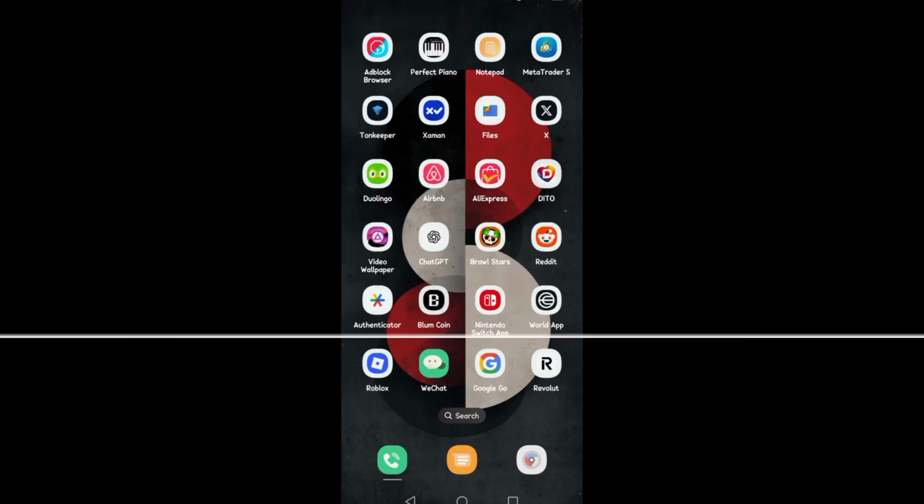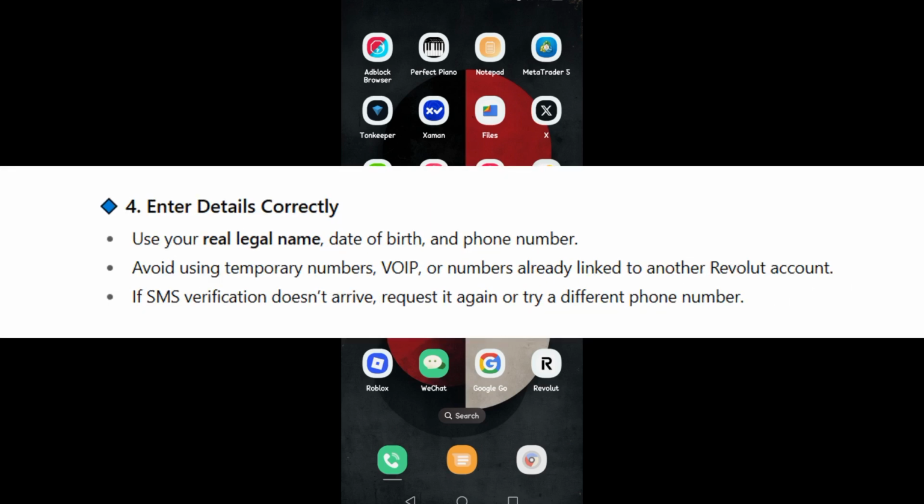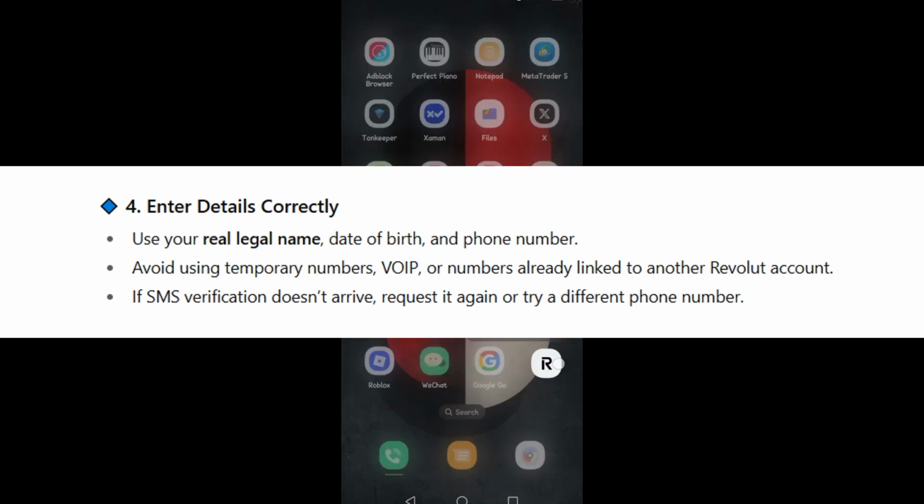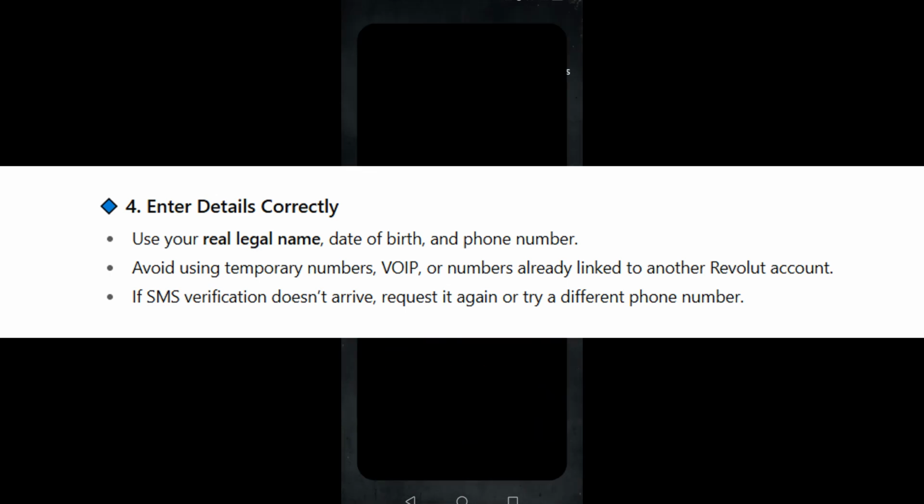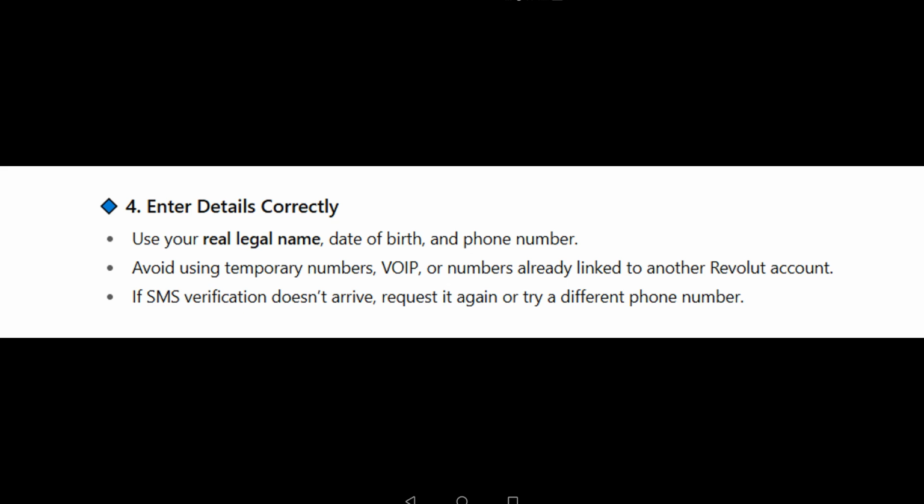Number 4, enter details correctly. Use your real legal name, date of birth, and phone number. Avoid using temporary numbers, VOIP, or numbers already linked to another Revolut account. If SMS verification doesn't arrive, request it again or try a different phone number.